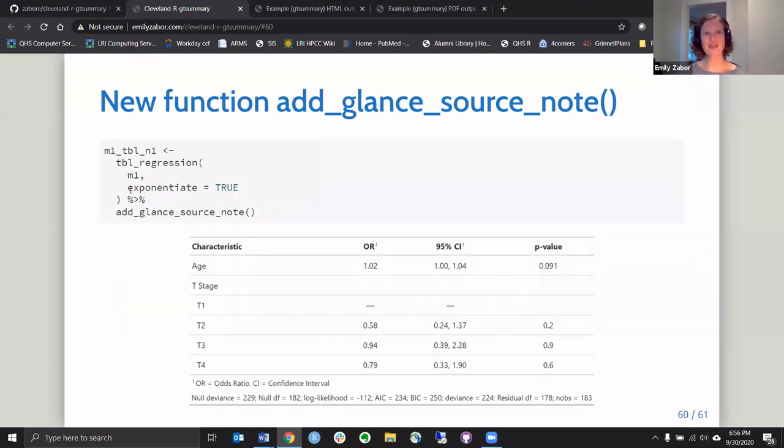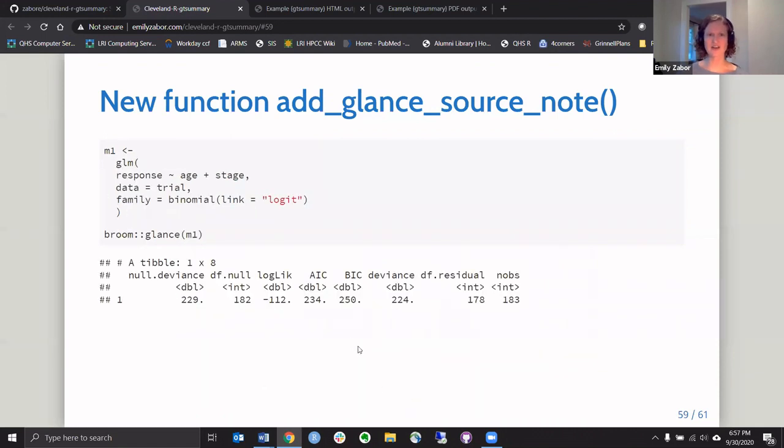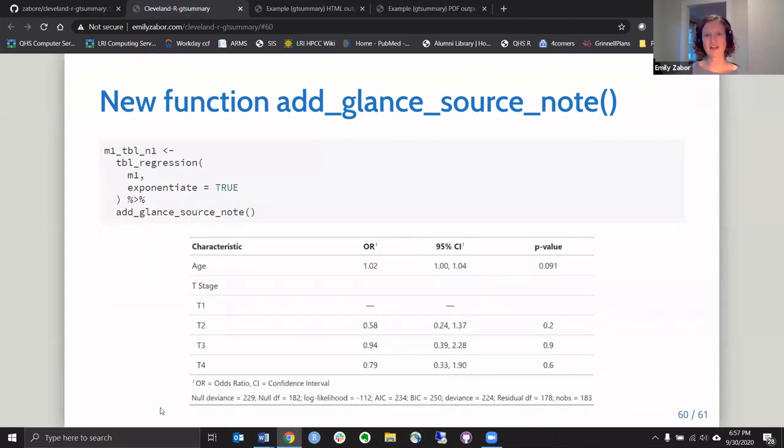So if I make a table regression, I can pipe that into add_glance_source_note. What I would get by default is all of those pieces of information printed in a footnote on this regression table. But there's an argument to this function where you can select individual pieces by their names that are in this default output. And that's all mentioned on the help page.